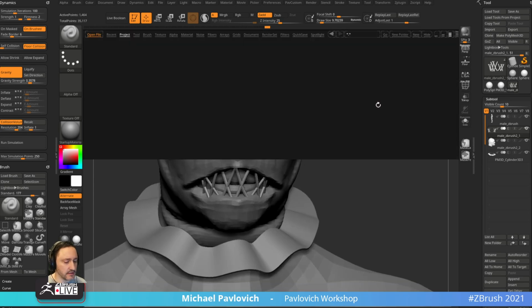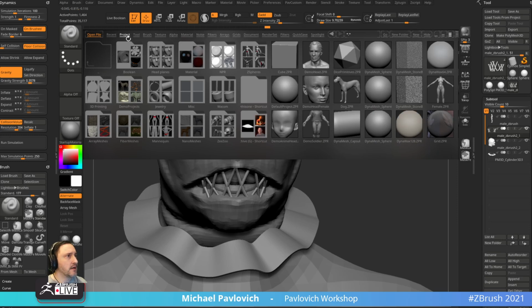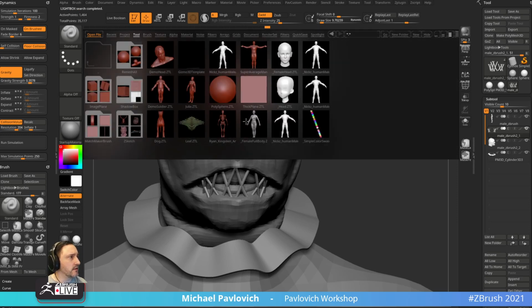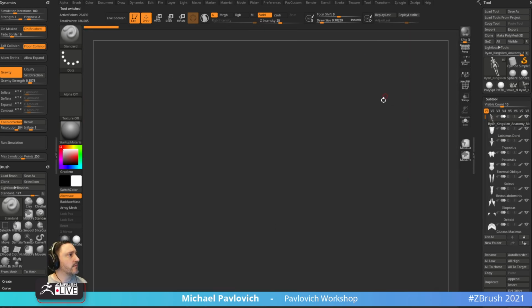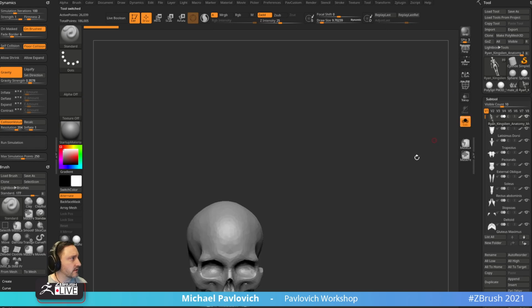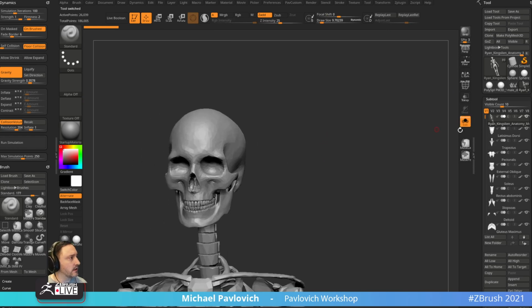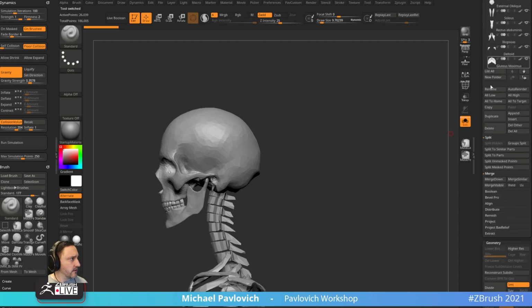Let's go ahead and hit the comma key, go into your tool menu, and there's a Ryan Kingsline anatomy model. Let's double click that, hit the comma key, and we've got the skeleton auto selected, so we can go into solo mode. You can see we've got a skull right here. We don't need all these muscles, so we'll say delete other, just to clear our scene out.